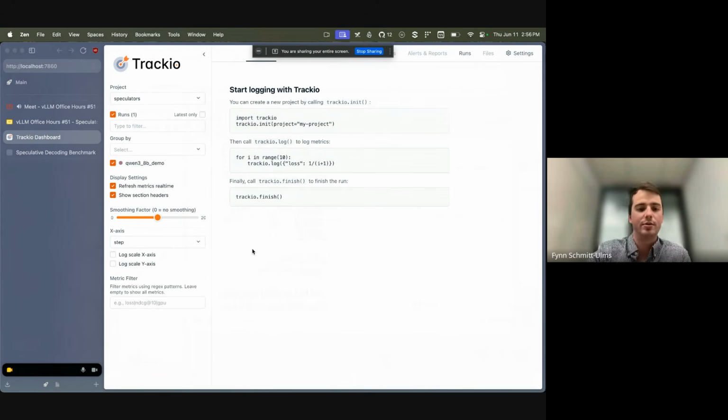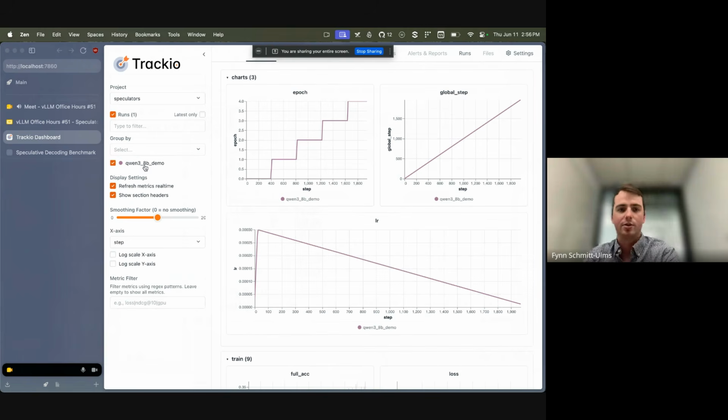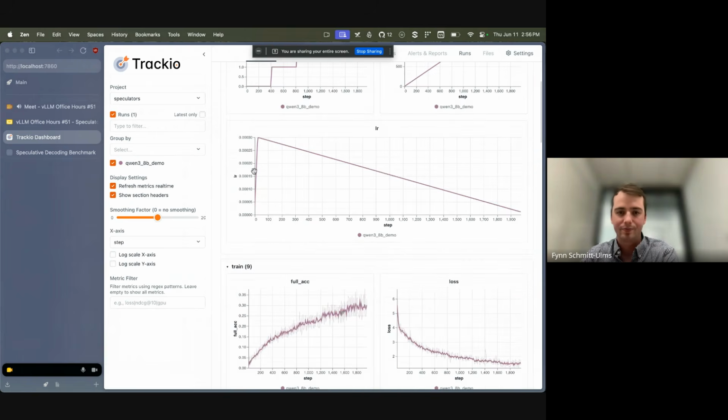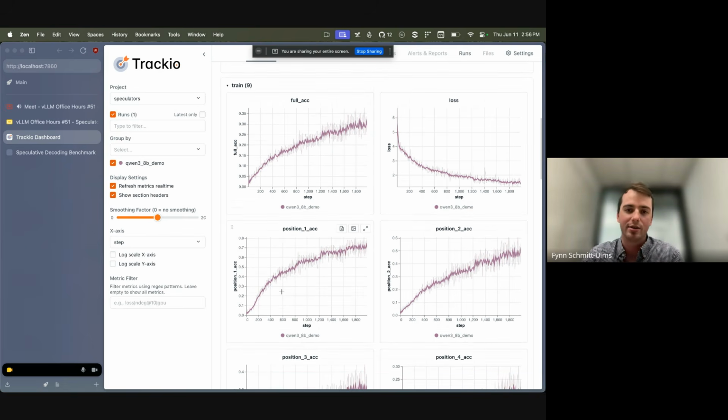And so we should be able to, if we refresh here, see the logs from this running experiment. So yeah, here's our Qwen3 demo. And here, if we scroll down, we can see the accuracy over time. This is the average accuracy. We also see these other metrics.